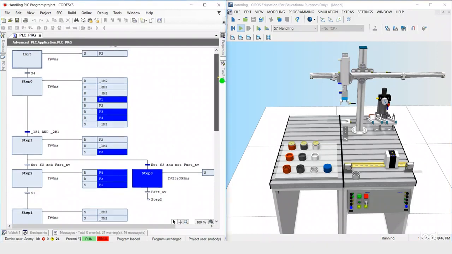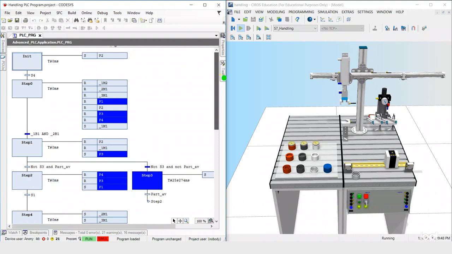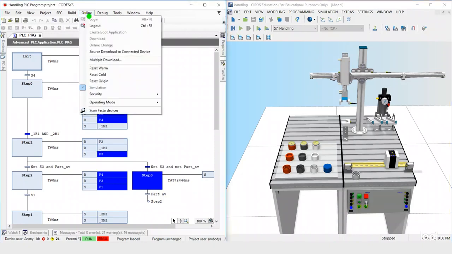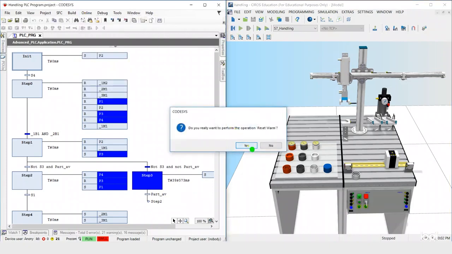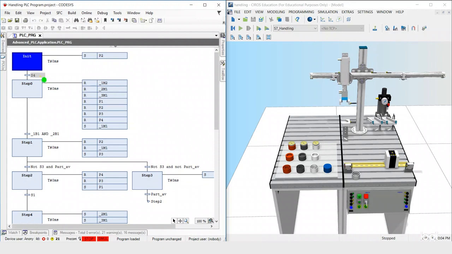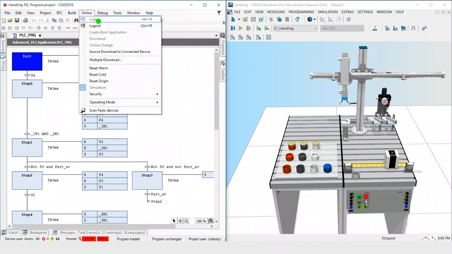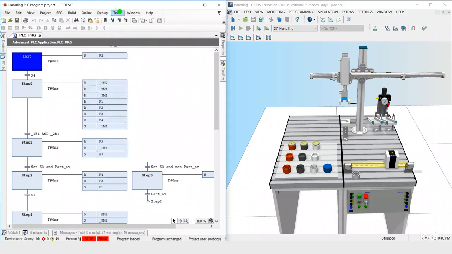Looking at the PLC program, you will see that we have initial, which sets P2. Initial sets P2 because P2 illuminates reset. So I'm going to reset the station, and I'm going to reset WOM in the PLC program or in Codesys. You will see that it goes to initial, and all I need to do now is to run.